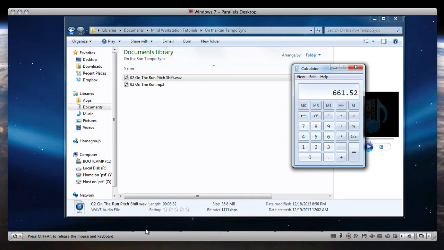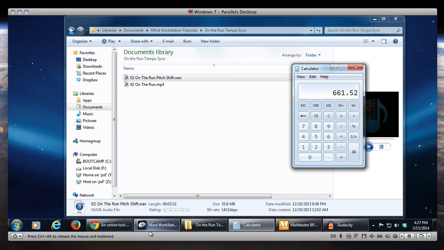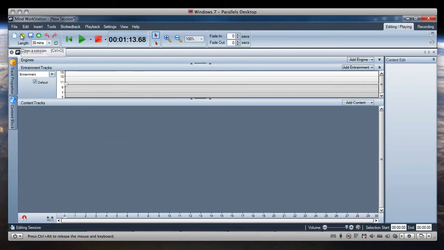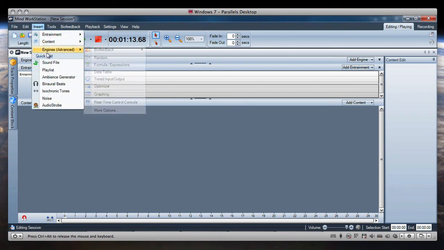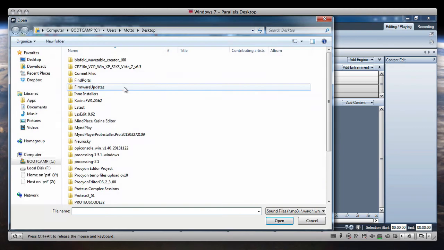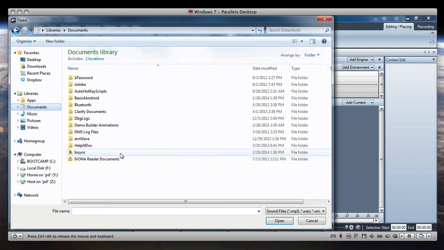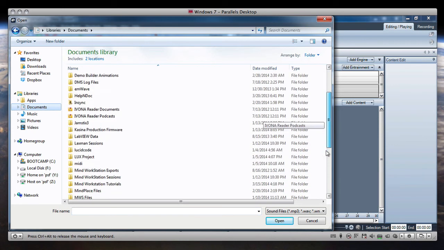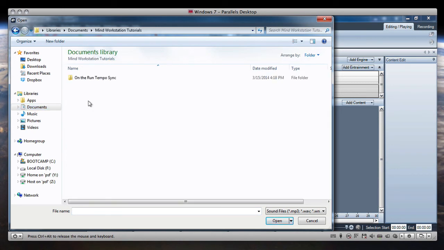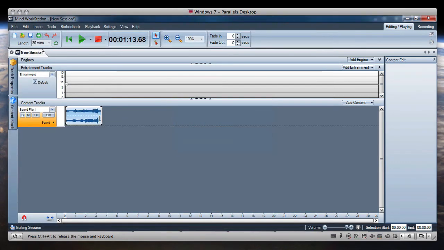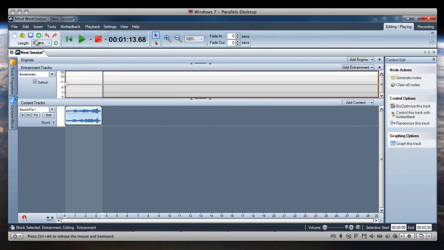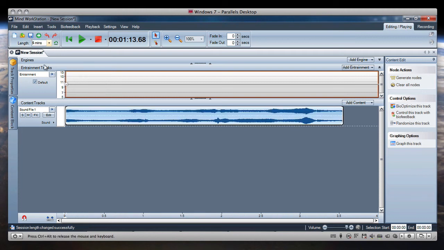So let's go into Mind Workstation and import this sound file. So we'll insert a sound file. Documents here. Okay. We'll get the pitch shift track. Alright, so it's a 30-minute session, but it's only about a 4-minute audio. So I'm going to change that to 4 minutes. That gets me close enough.